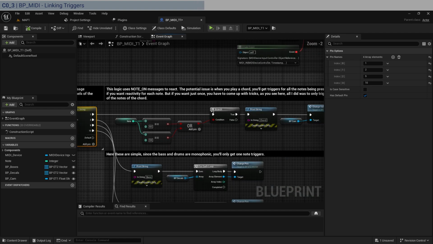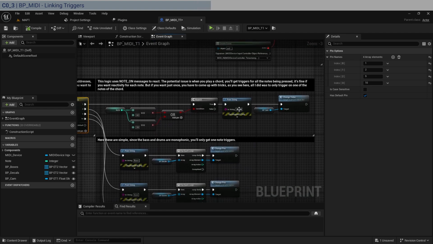Now, there's a bit of an issue if you're playing polyphonically, like a chord, because when that is triggered, you'll get whatever 3 or 4 notes all at the same time. So it will be triggered 4 times, and you might not want that and want to treat it as a single trigger.